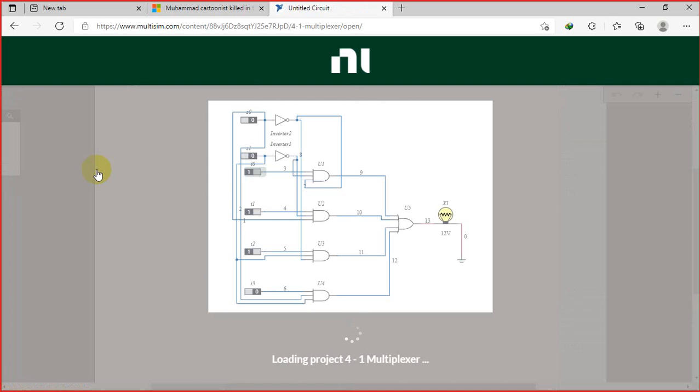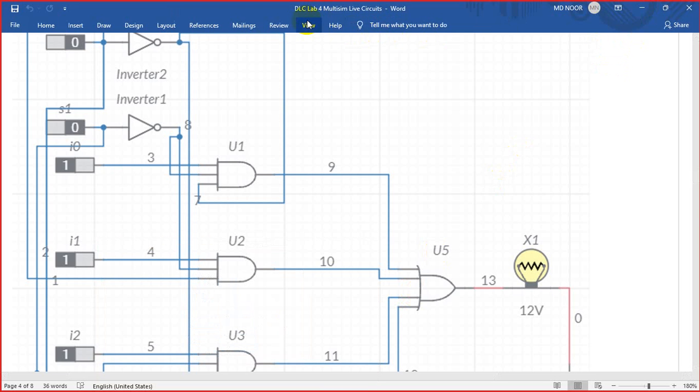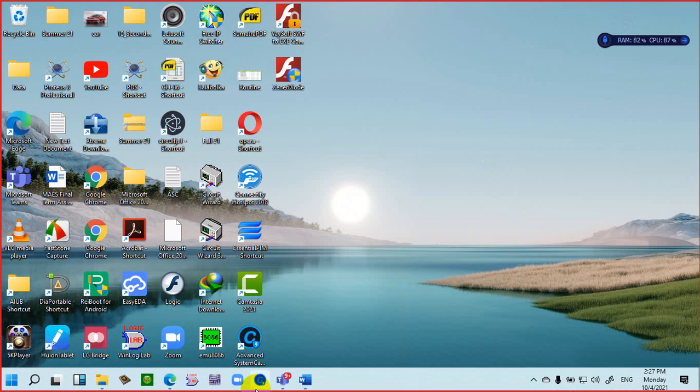Yes, I have already shared the circuits. Look at the document. This is the DSL lab document for Multisim Live circuits. I have uploaded this document in your post section. Just download the document. I have shared all the circuits with you. Just look at the circuit and implement it on Multisim Live. I am just giving you a demo of the circuit.